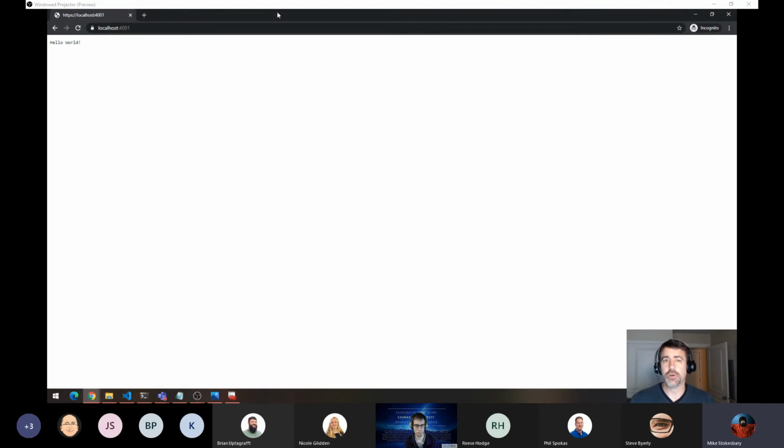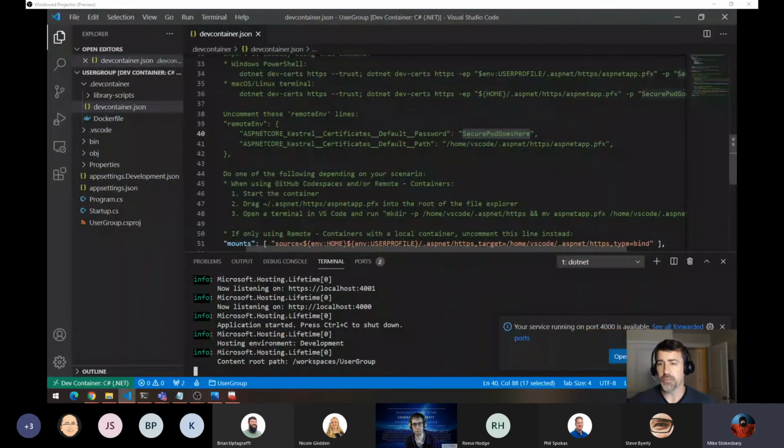There we go. So I know that was a real long roundabout way of doing that, but that's how you actually get HTTPS up and running inside of your dev container. And we only have to do this once.